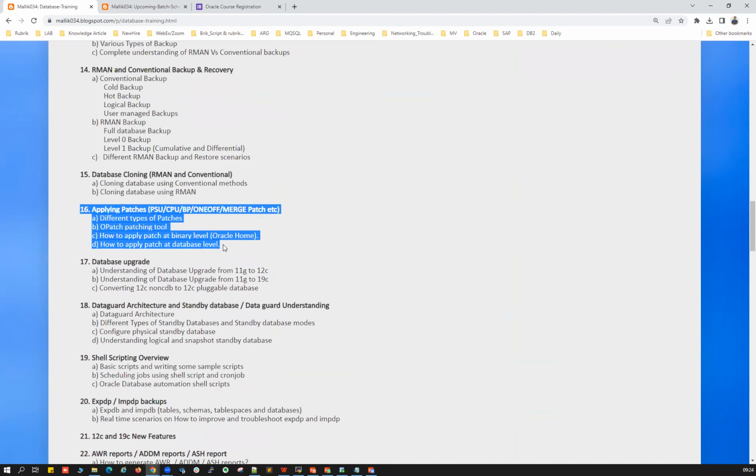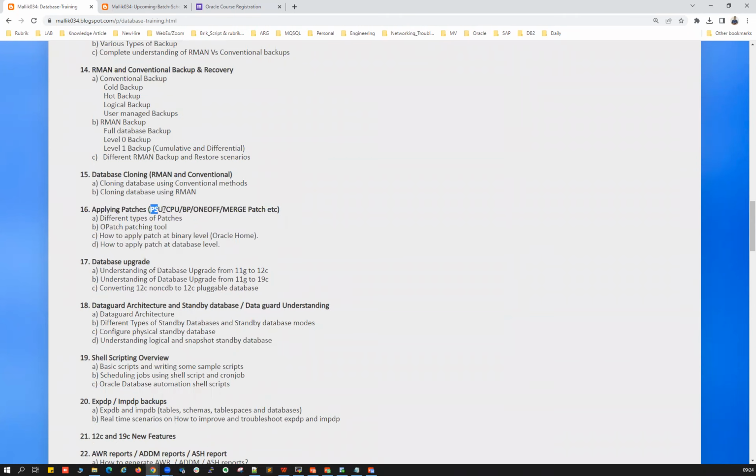Chapter number 16 is about applying patches. So many things you're going to call patching, like PSU, CPU, one-off patch, merge patch, interim patch, hot online patch, hot patch. The names are many, but it's all patching for you as a DBA.